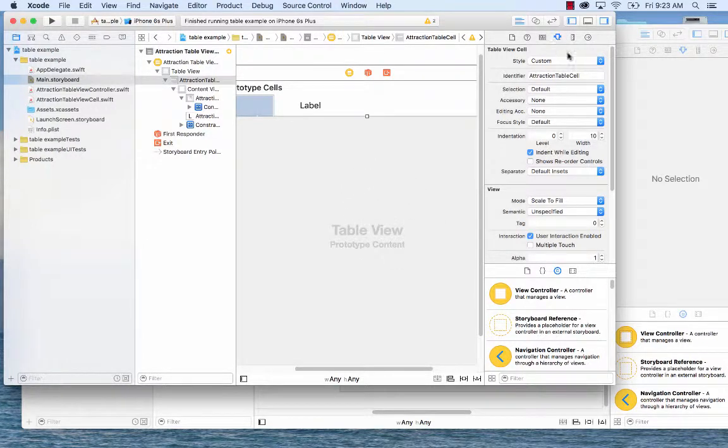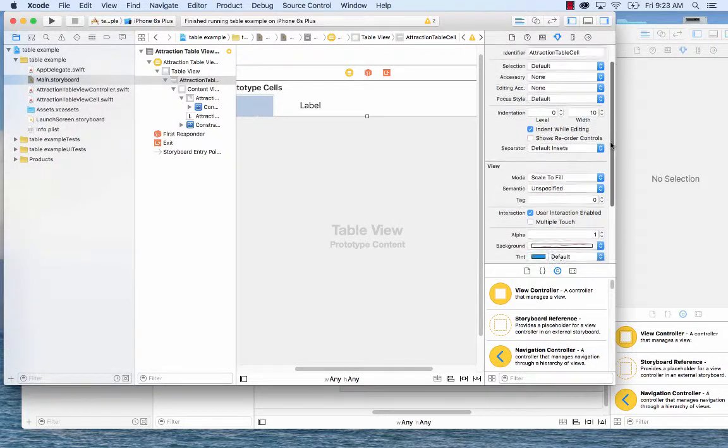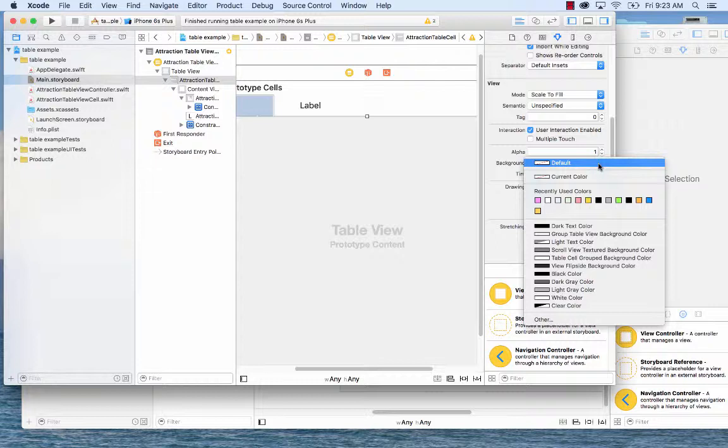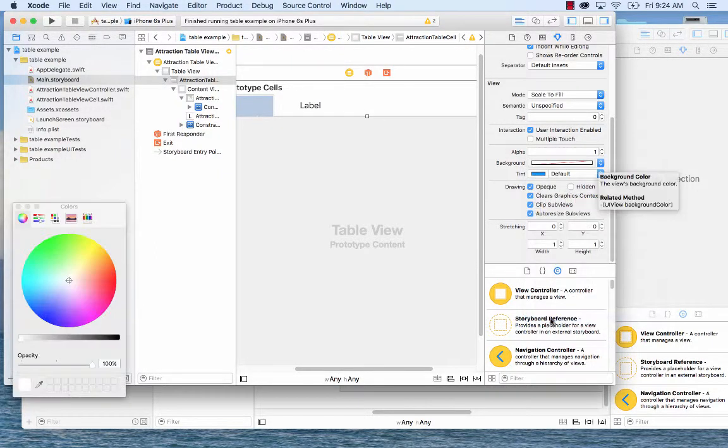And in the attributes, you can see a little dot right here. I selected it, and I went to where the background is, and I changed it to a background color. So you can change it to whatever background color you want. And if you don't like any of the colors in the list here, you can always go to Other at the bottom.